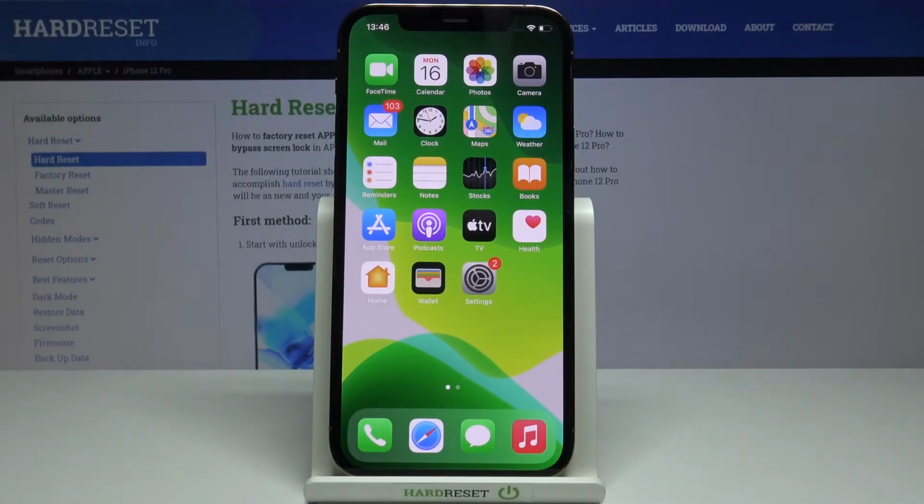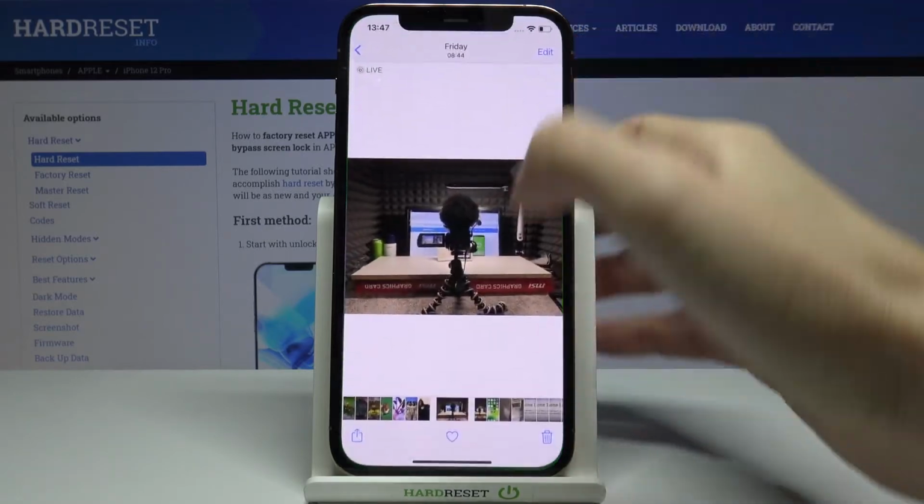In front of me is Apple iPhone 12 Pro, and let me show you how to permanently delete photos which are in recently deleted album. So first of all, just reach the photos.